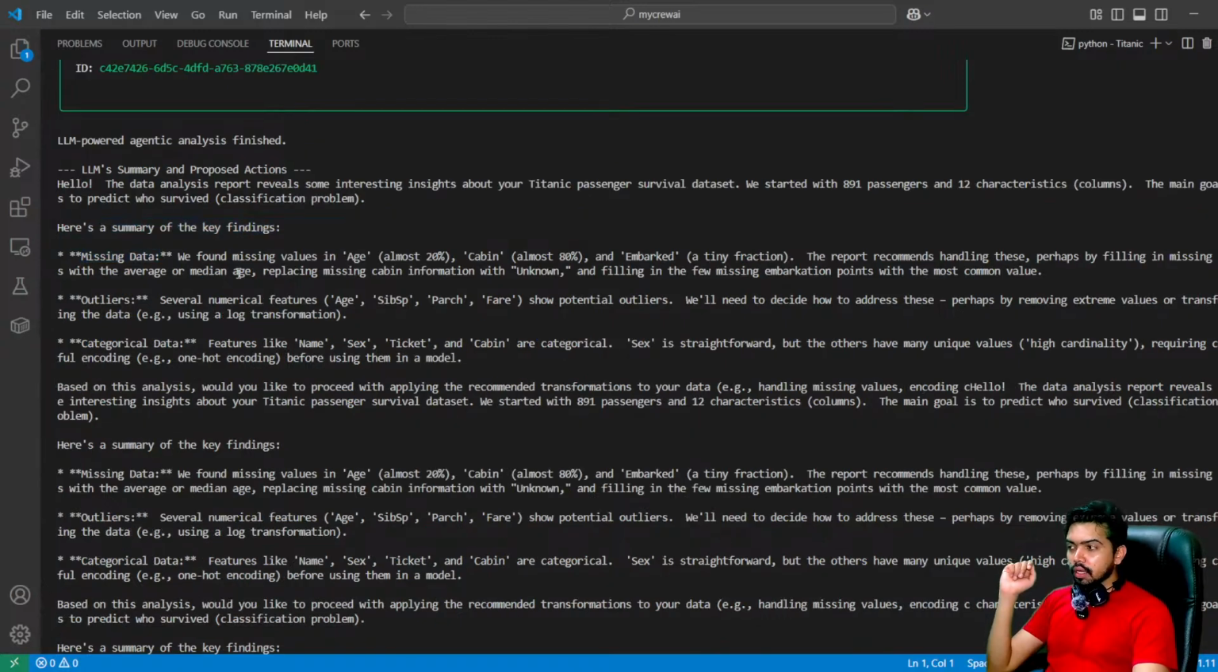For the missing data, we found missing values in age, almost 20% missing. Then for the cabin, 80% values are missing, and for embarked, a tiny fraction of values is missing. The report recommends handling these perhaps by filling in missing ages with average or median age, replacing missing cabin information with unknown, and filling in the few missing embarkation points with the most common value. It is providing us the recommendations.